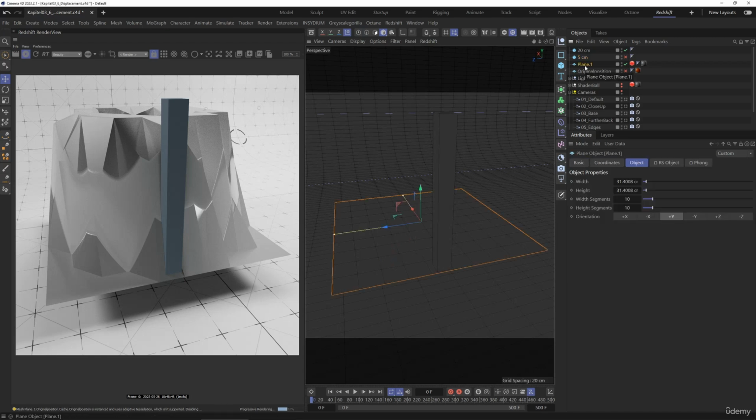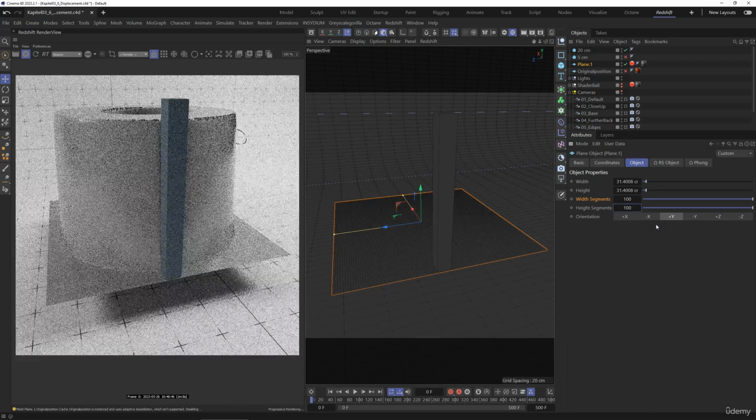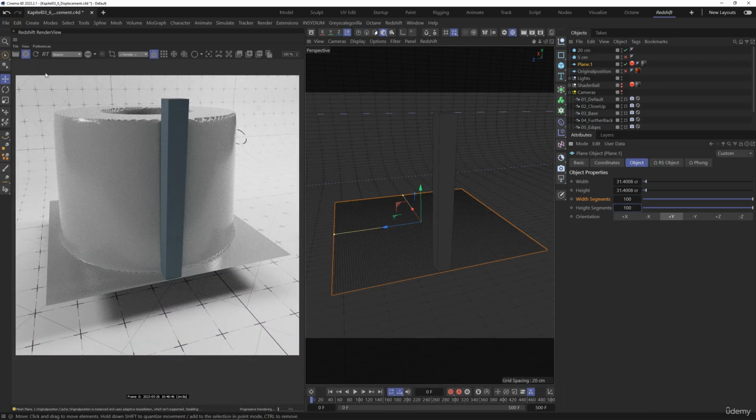Now I go to my base area. I increase the resolution a little bit here. For the segments, I will set, say, 100 by 100. This way we see more subtleties. For better quality, we would need even higher resolution. I will reset the values.